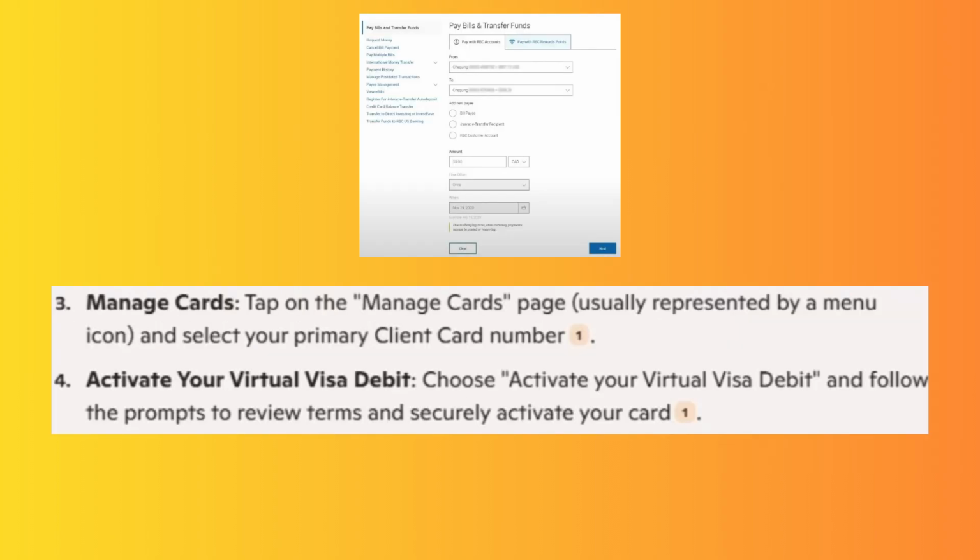Usually, you have to click on the menu icon. Select the primary client card number. After that, activate your Virtual Visa Debit card. To activate your card, follow the prompts on screen to review the terms and securely activate your card.